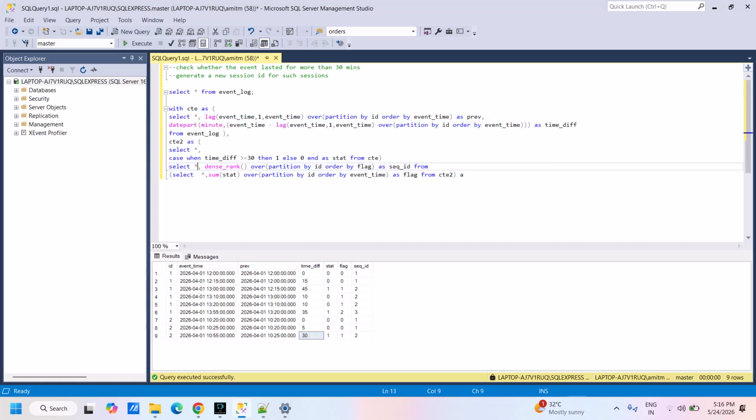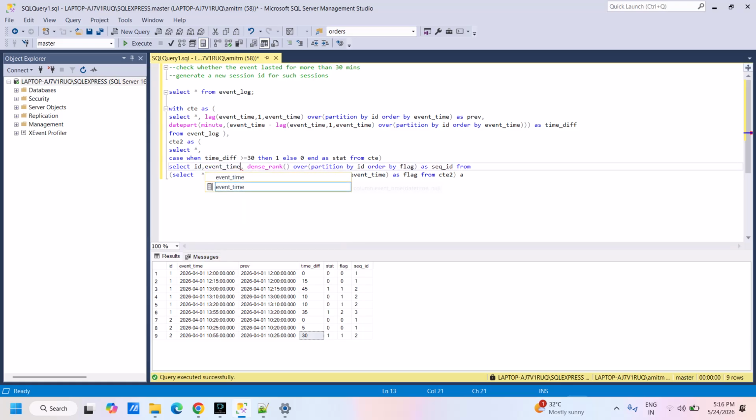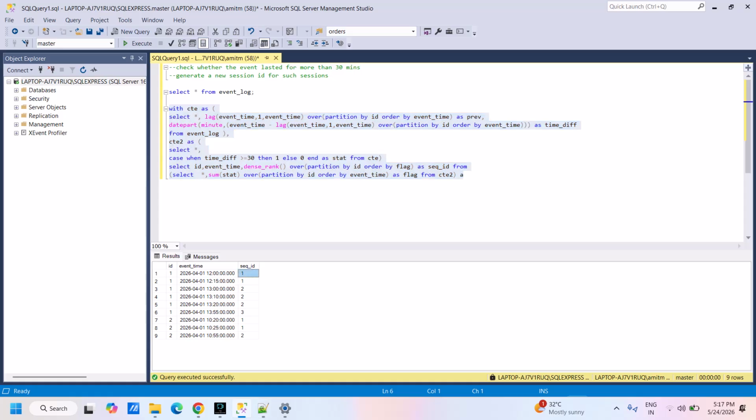So now in this we don't need to select all these columns. I will just select ID, event time, and the new column that we have generated. So now we can see the output that we wanted. You will see the sequential IDs, and the moment you find an event which is more than 30 minutes, a new event ID is generated.